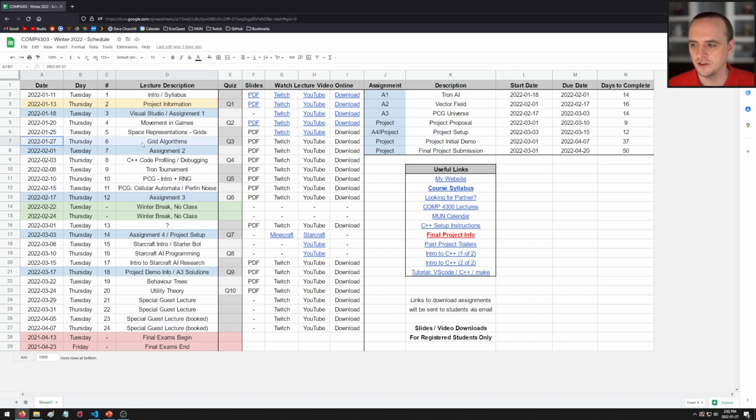Today, we are going to be talking about grid algorithms. What I mean by grid algorithms, we talked about space representations and grids in the last lecture. And so grid algorithms are going to be algorithms that you can run on these grids that are time and memory efficient and specific to grid data structures. And so we'll see why that may be important going forward for assignment 2.